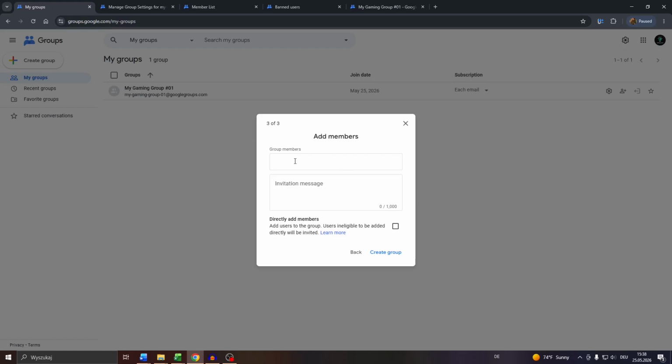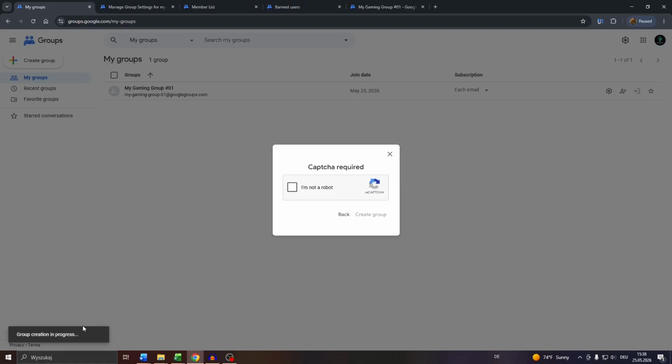And then it is time to invite your contacts and friends to become group members. So you may, for example, enter their email address here, and send an invitation message here. And you can also skip this by clicking into this button in the bottom right, and the group will then be created.